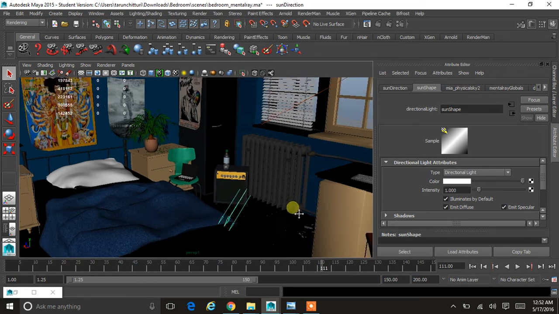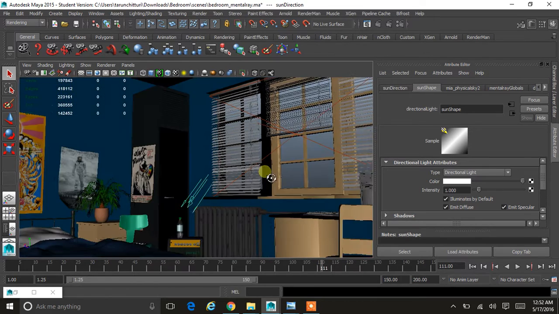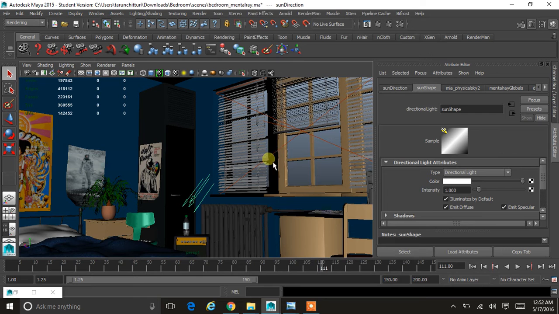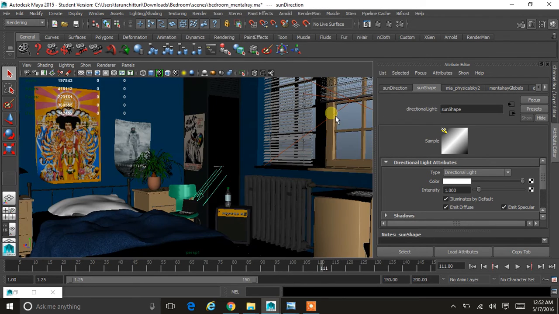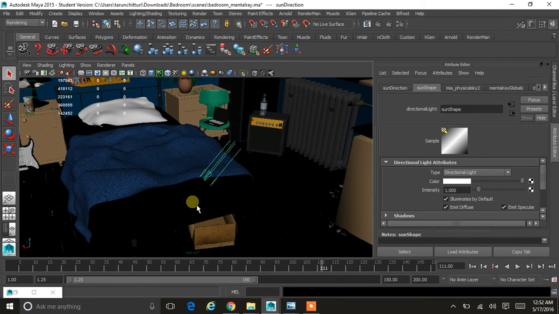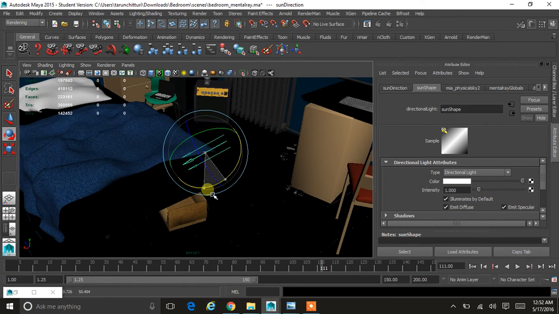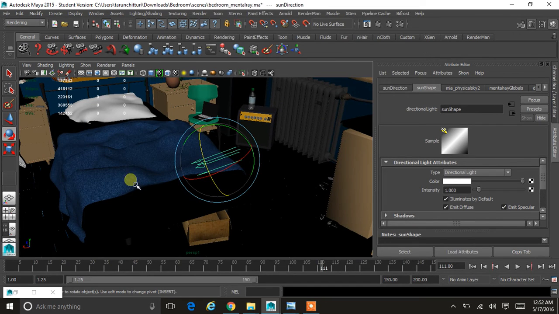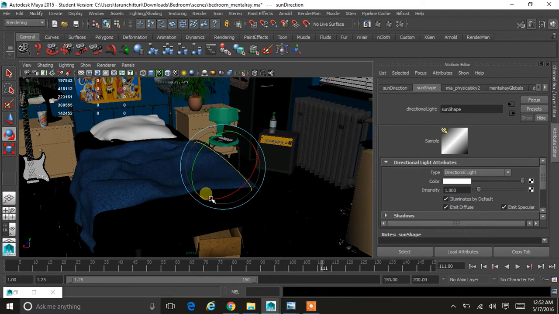So I would suggest that you put it in whichever direction your window is. For example, my window is on the right, so I put it facing this way so that the rays fall into the room in this direction. You can also change it into whatever direction you want, and the rays will fall that way into the room. So yeah, pretty basic.